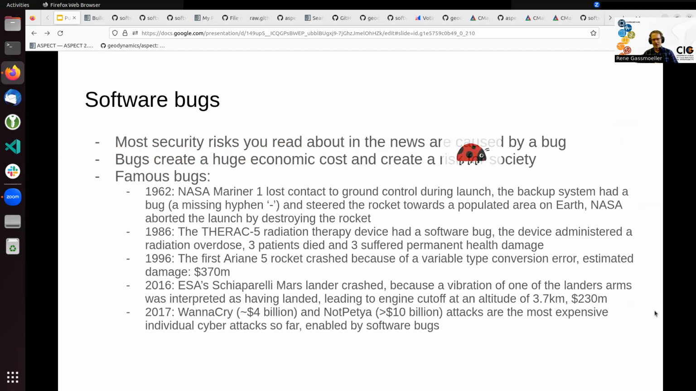Just to illustrate the importance of this topic, most security risks or attacks or failures that you read about in the news are just caused by bugs somewhere in the program. And they create a huge economic cost and create a risk. There's a litany of important famous bugs that have caused either harm to humans or caused us to lose a lot of money. In particular, in space science, several rockets have been lost because of, for example, a missing hyphen in a program.